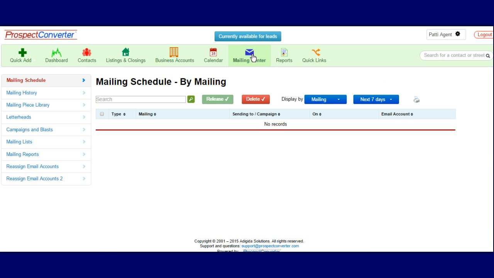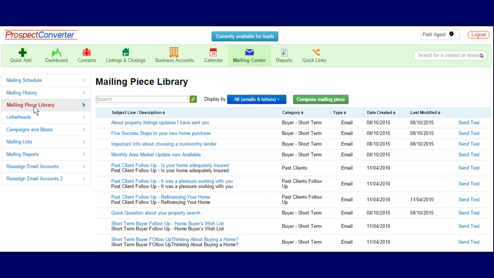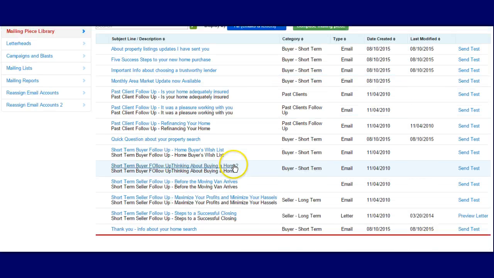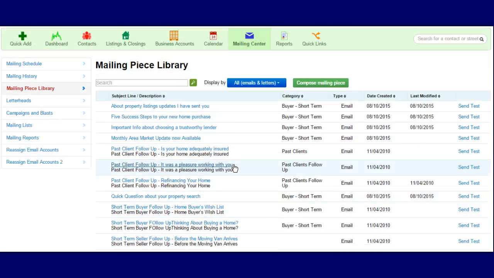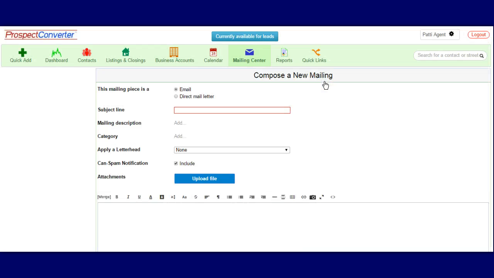So we'll click on Mailing Center and we come over to Mailing Piece Library. So we're going to be writing our first email template. So you'll do that from the email Mailing Piece Library. And when I click on it, you will see we already have a few other emails in here, but we're going to go ahead and compose a new mailing piece. So we'll click on the green button, compose a mailing piece.